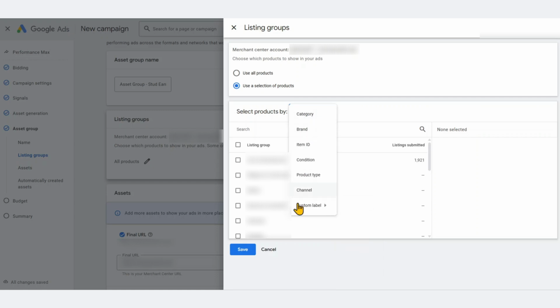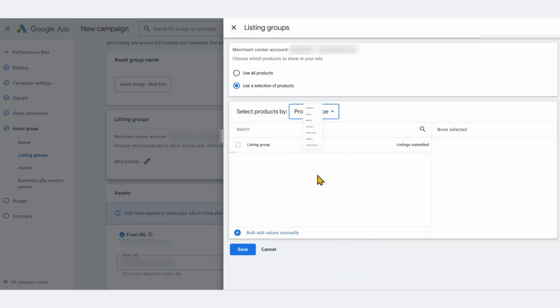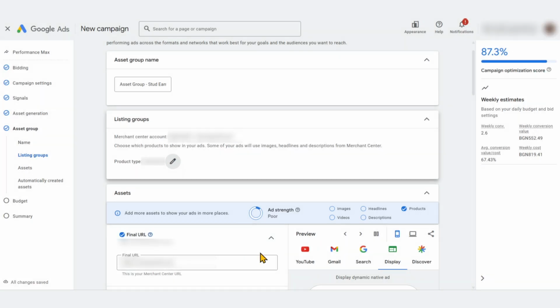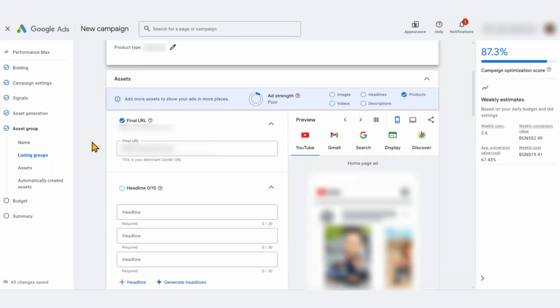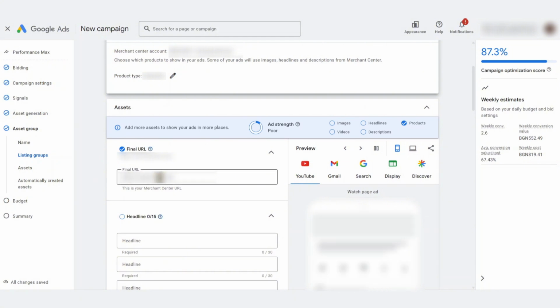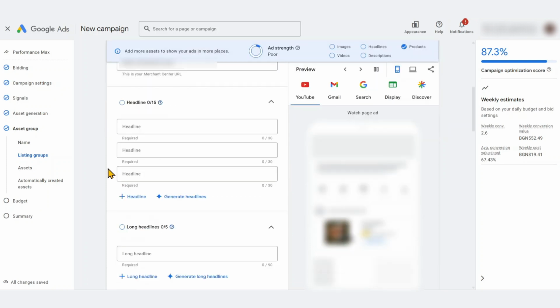So go ahead, depending on whatever your Merchant Center account structure is, select the relevant product type, for example. So I'm going to select stud earrings product type and click save. And in this way, I'm making sure that for my audience signals, I'm only going to be showing specifically relevant products, in my case being stud earrings. Next, your assets. So first of all, add your final URL. Often it's going to be pre-filled for you.